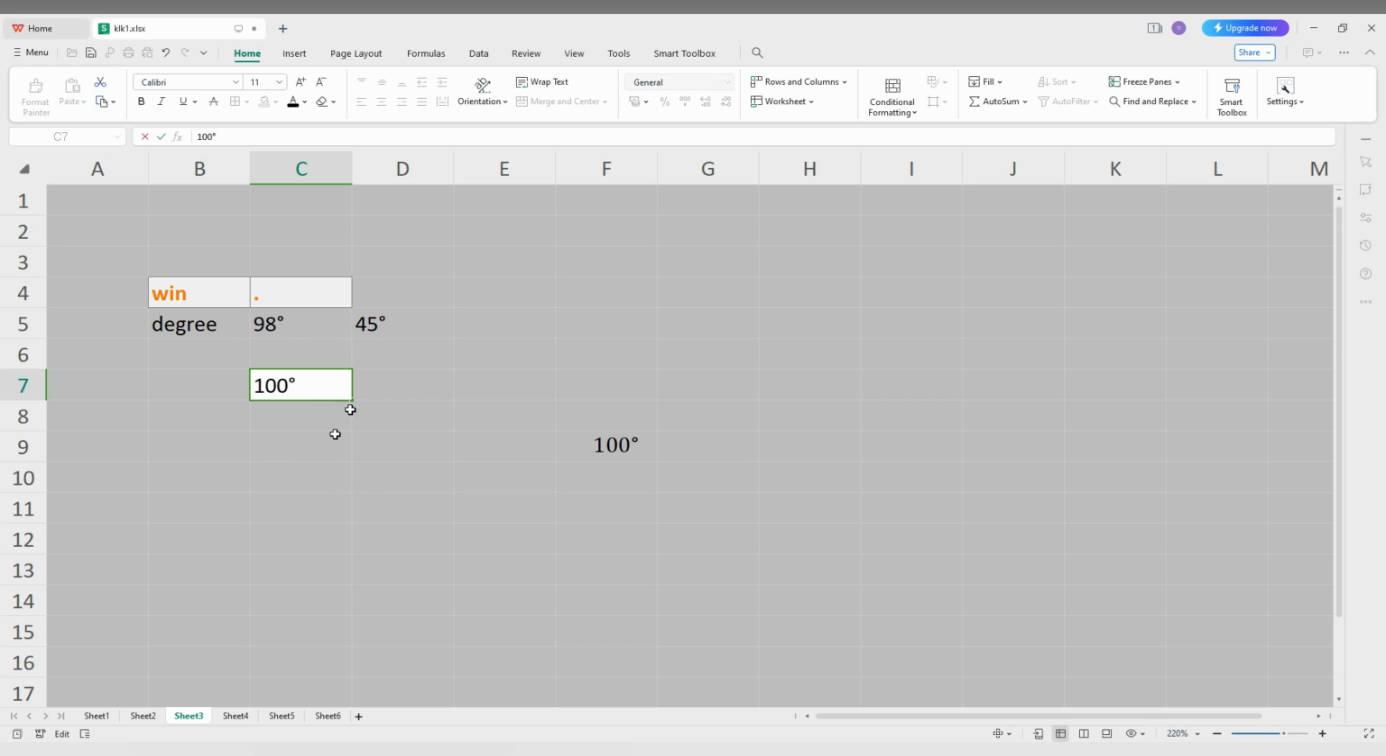This is how you type 45 degree, 55 degree, 68 degree like that in your WPS spreadsheet on your computer. I think this video helped.